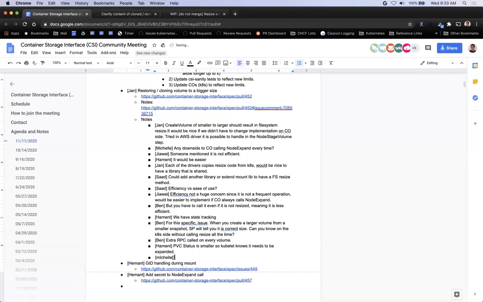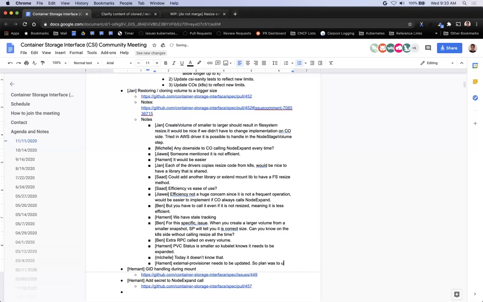Like that was the plan. But how is it going to know? Like what's the signal it's going to get that says a resize is needed? So the plan, if we wanted to do this via CO, was that when the external provisioner restore happens, or whoever creates the PV, it sets the PV size to be what the user requested, and the status of the PVC to be the snapshot size, because that's what is available.